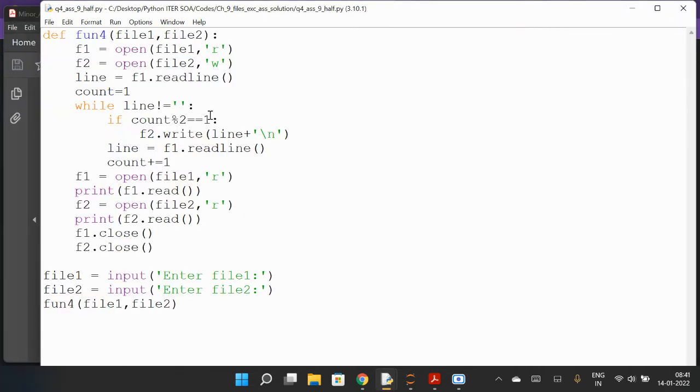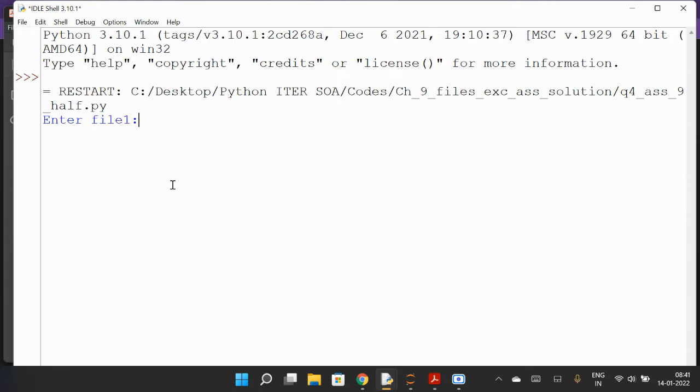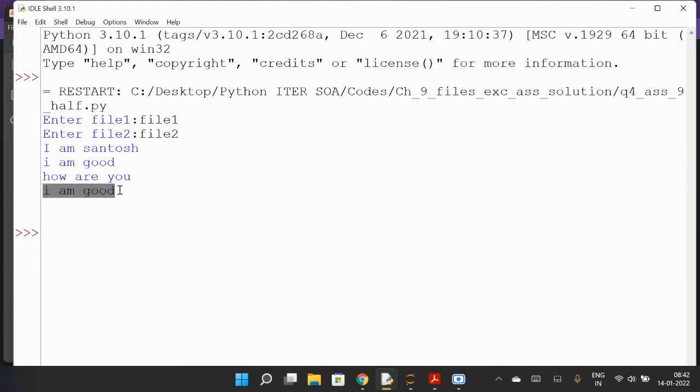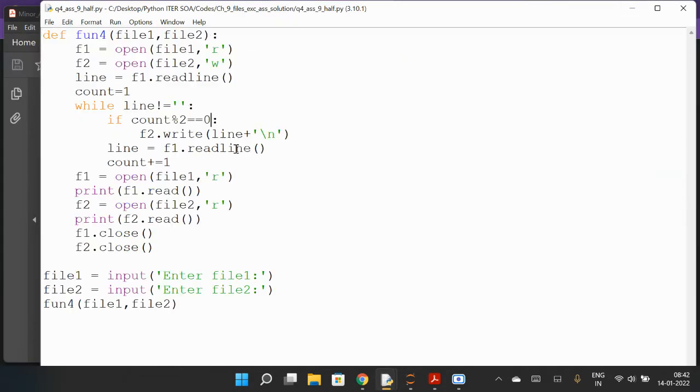So if you want even lines, here you make it 0. So it will print now only even lines. So like file 1, file 2. Yes, so this was the content of file 1. And the last one is the content of file 2, so it is just copying the second line, because we made it here count modulo 2 is 0.